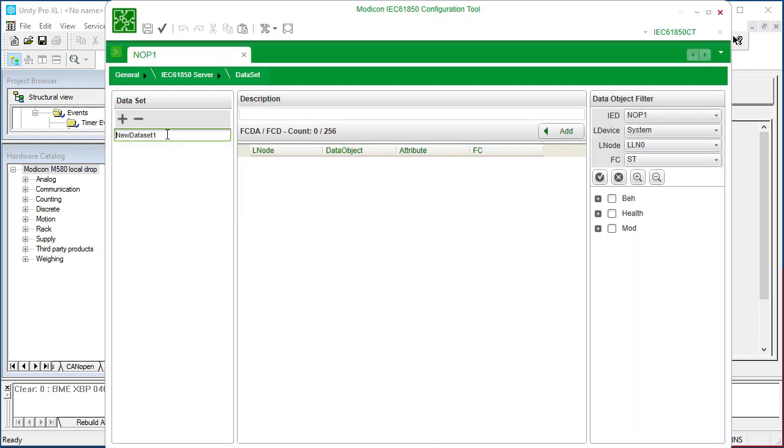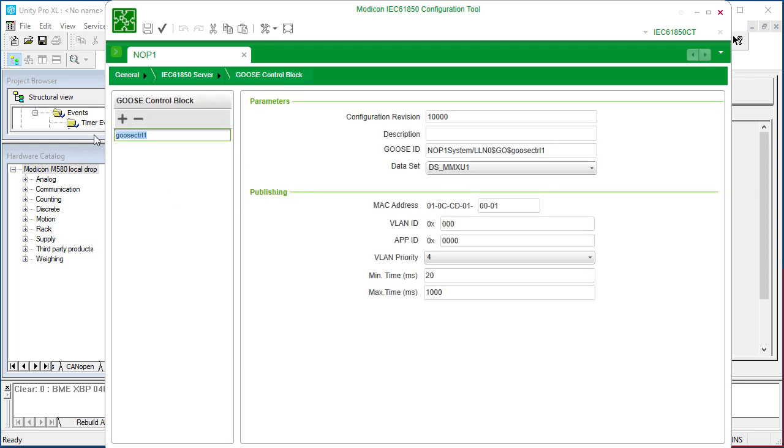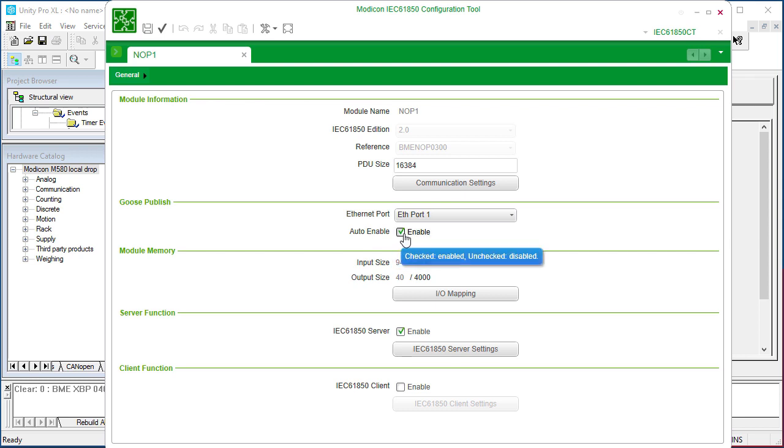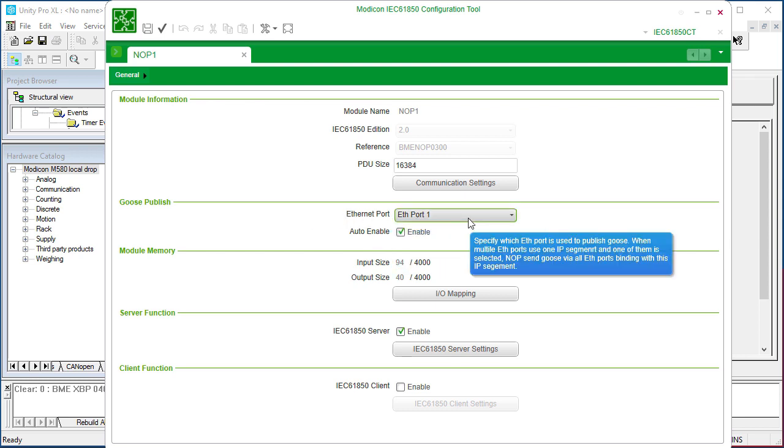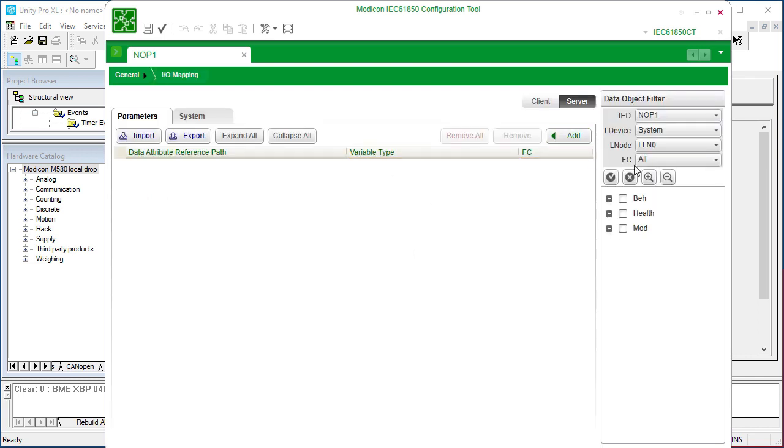Second, create a new data set. Third, add a Goose control block. And here we can select which port the Goose will publish on and whether to auto-enable the Goose publisher. Finally, we configure the I/O mapping.